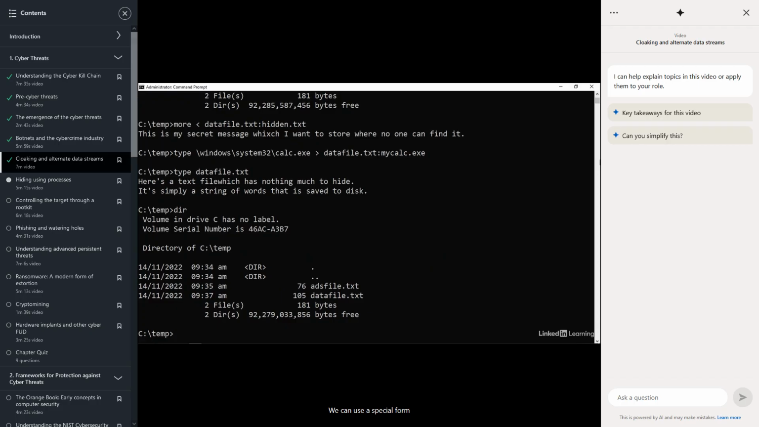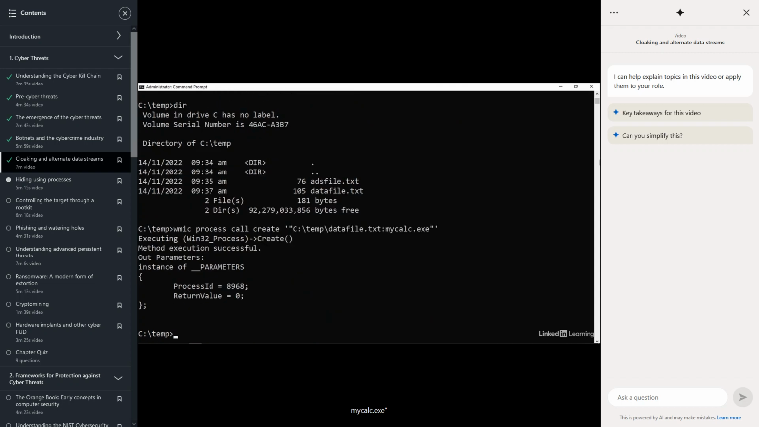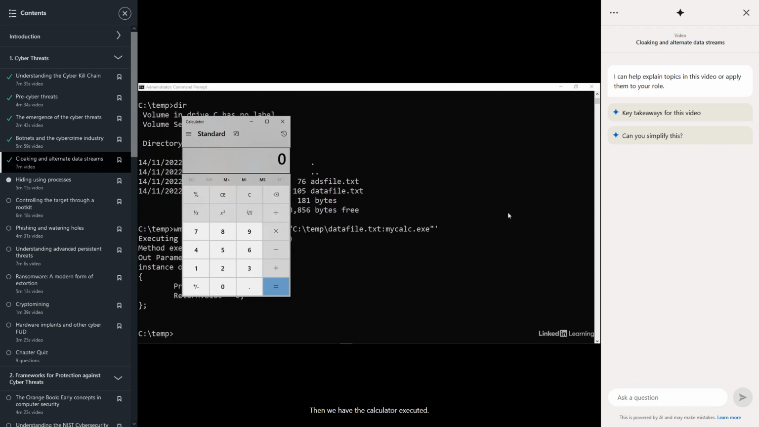We can use a special form of the Windows instrumentation tool wmic to run this hidden executable. wmic process call create c:/temp/datafile.txt:mycalc.exe. And we have the calculator executed.